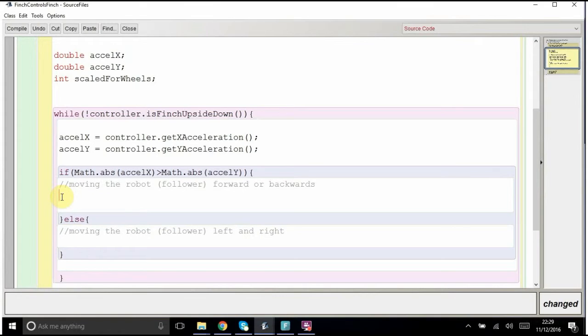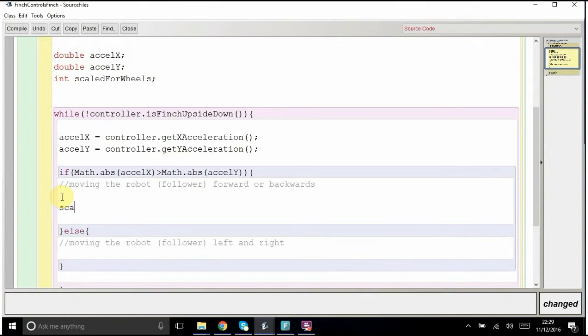So in order to do that, we're going to use our scaled for wheels variable that we had before, and we are going to use a formula to find what that integer is going to be. The scaled for wheels is basically how fast the wheel is going to move, and we say scaled because this is what happens.